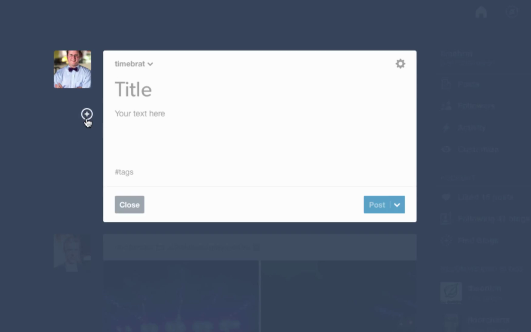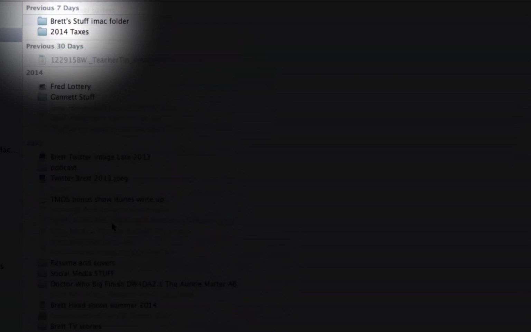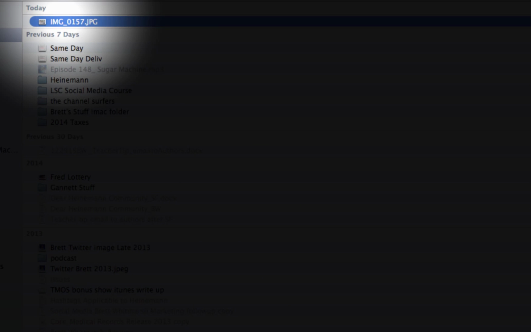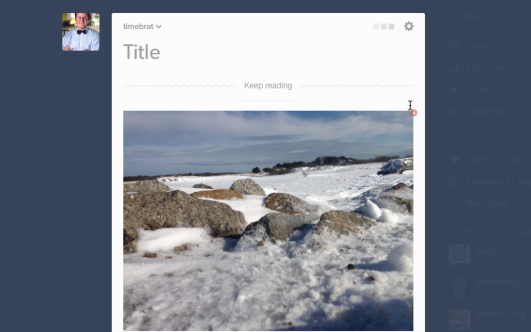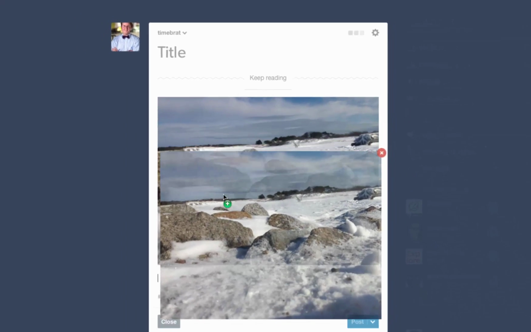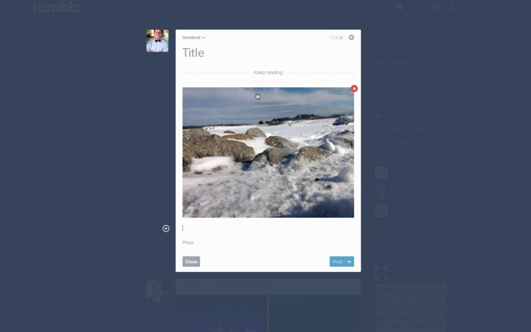Then when you're done with all that, go to this plus button right here. Click on that. Right there is an option to insert a photo. Click on that and find an image. There's an image. Choose it. There it is. Click on the X to make it go away, or the hand will also let you move it around. If you have other text here, you could actually move it up or down.